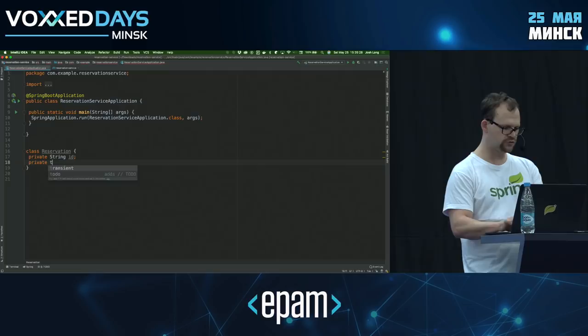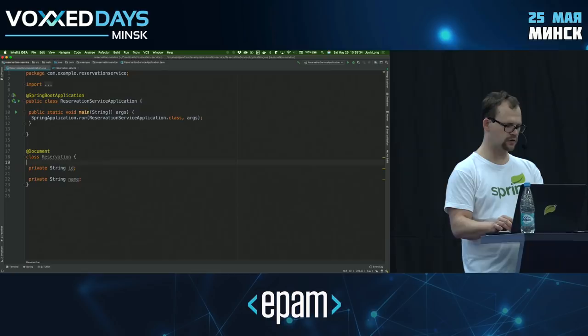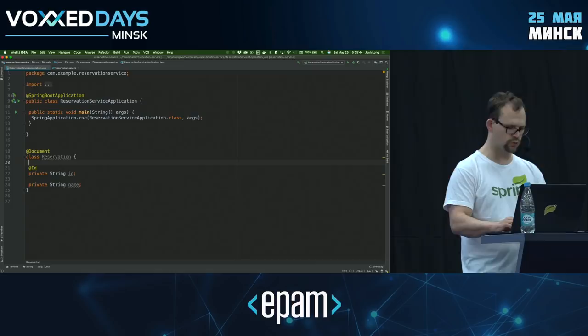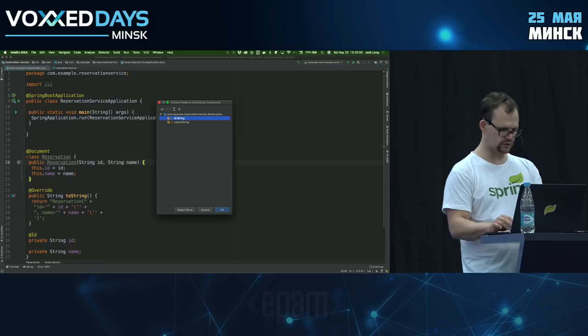It's going to have a field here called @Id. And it's just going to be a very simple object that writes data to the database that has a primary key, and it's going to have a name field. Now, I want to have getters and setters and toString and equals and hashCode, so I could do this. I could just create all that. I could do the constructor. There we go. I can create the getters and the setters.